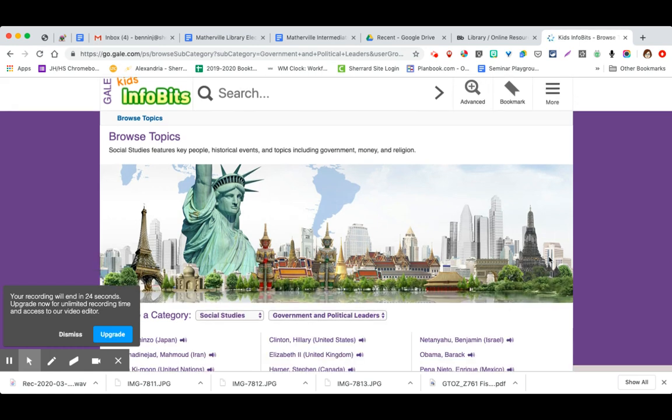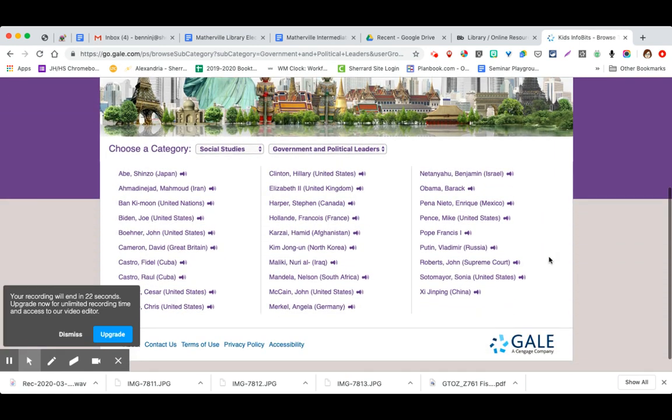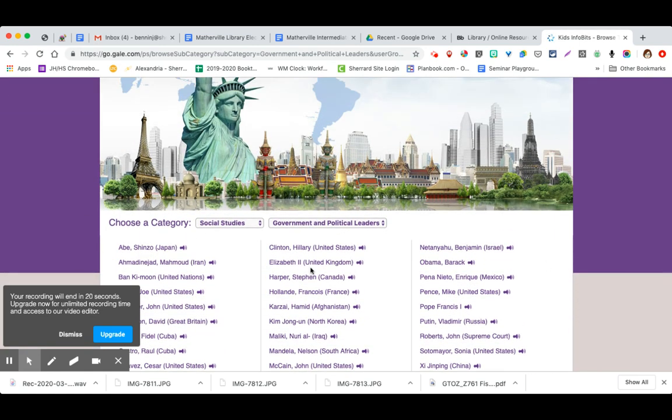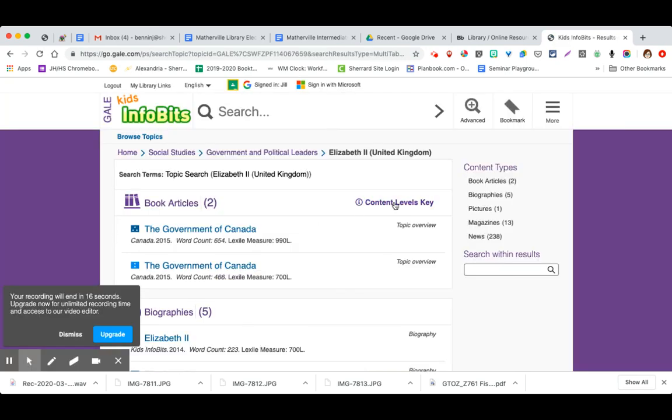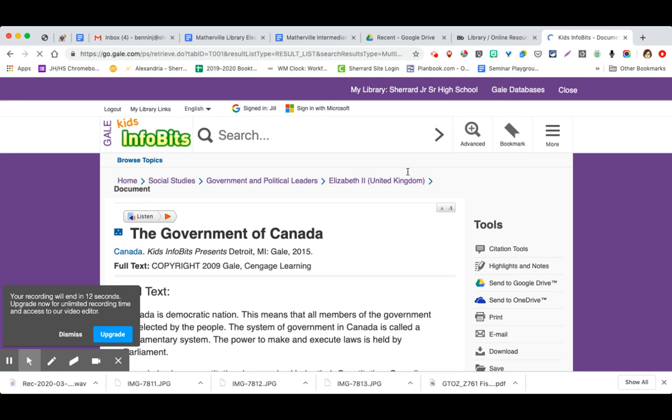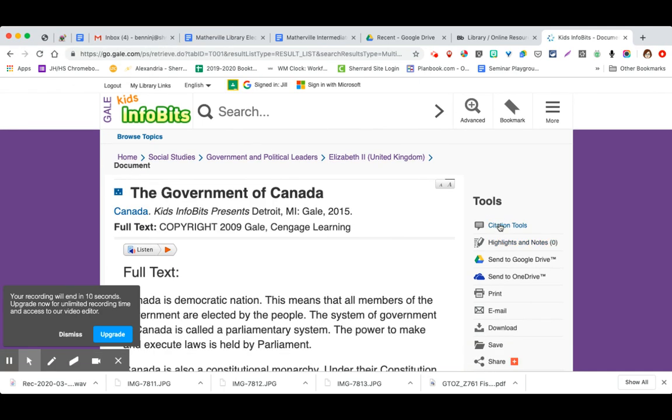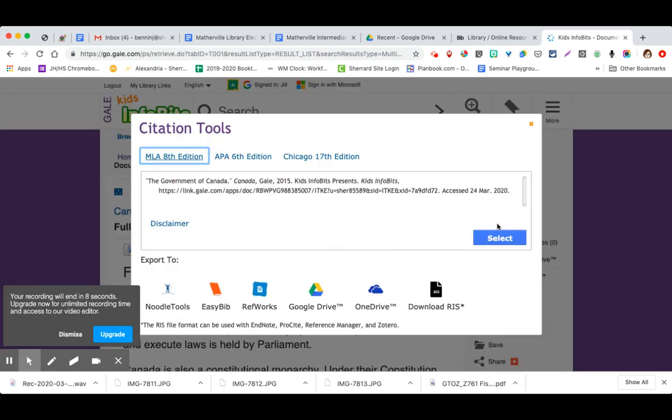Anyway, I just wanted to show you one thing. If you click on somebody and then you find an article you might be interested in, there's also on the side this citation tool. And that will tell you how to tell us where you got the information. So your teacher might want that as well, and you can also download that to Google Drive.